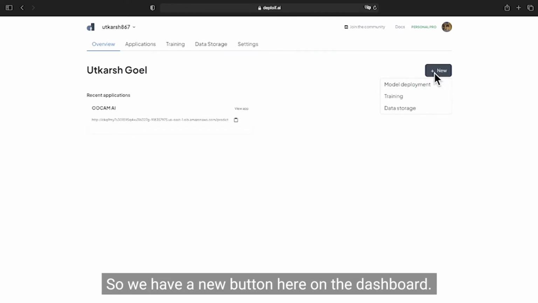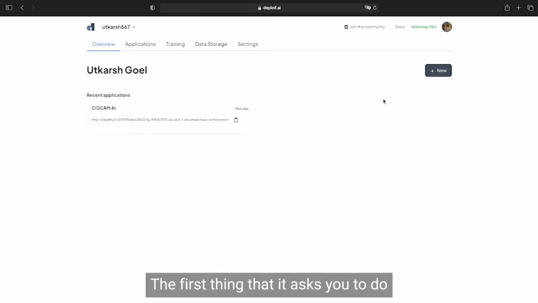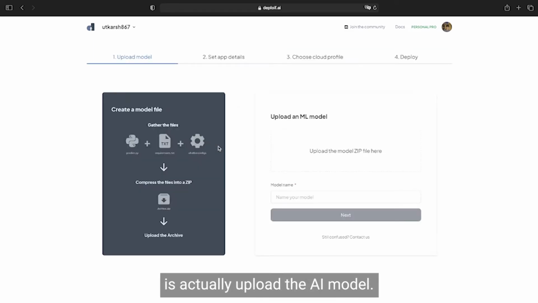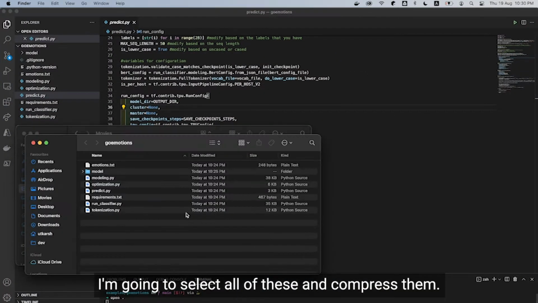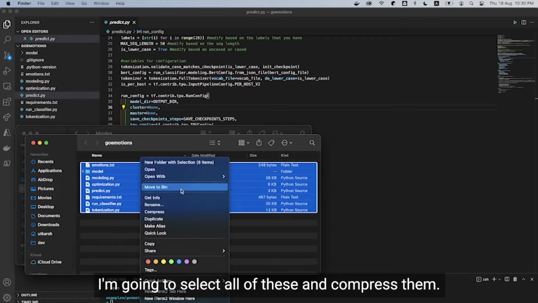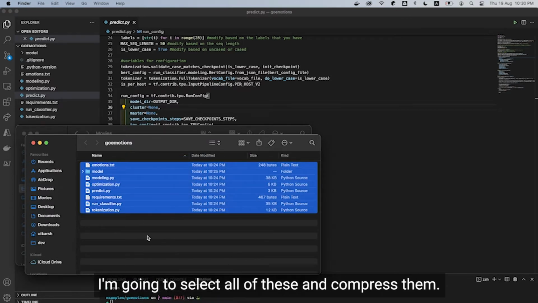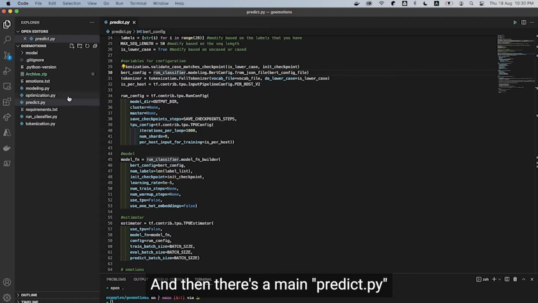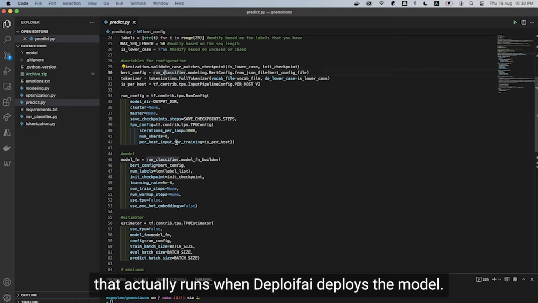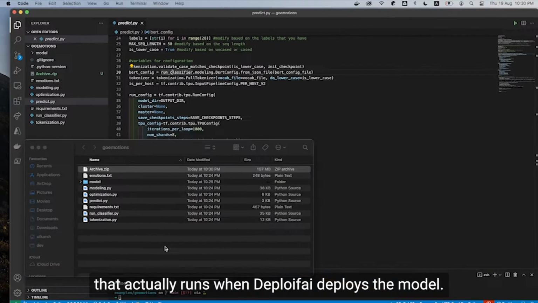So we have a new button here on the dashboard. You click on model deployment. The first thing that it asks you to do is actually upload the AI model. The guide here says that we need to first zip all the model files together and upload the archive here. So I'm going to open this in a Finder, and I'm going to select all of these and compress them. And so these are all the files that are needed for my prediction to work, and then there's a main predict.py that actually runs when Deploifai deploys the model.